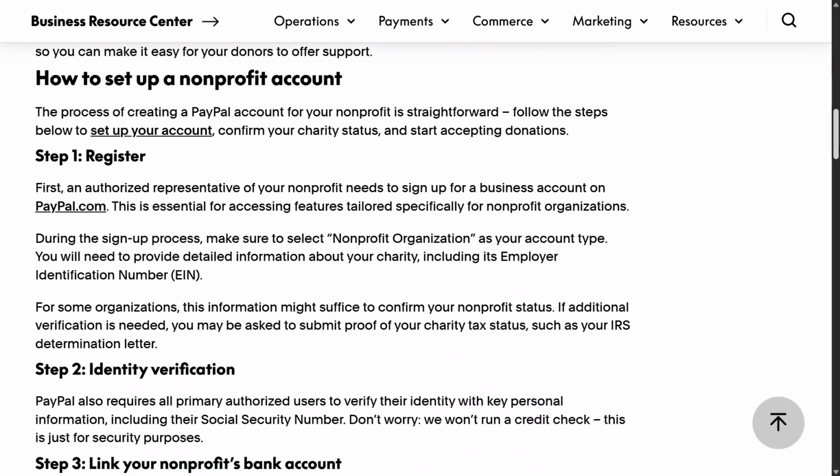Whether you're managing a local church, charity ministry, or nonprofit organization, setting up a PayPal nonprofit account can help you collect donations more efficiently while giving donors a trusted and convenient way to contribute.